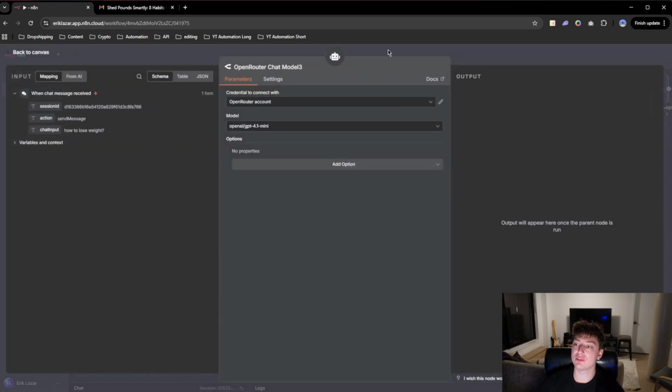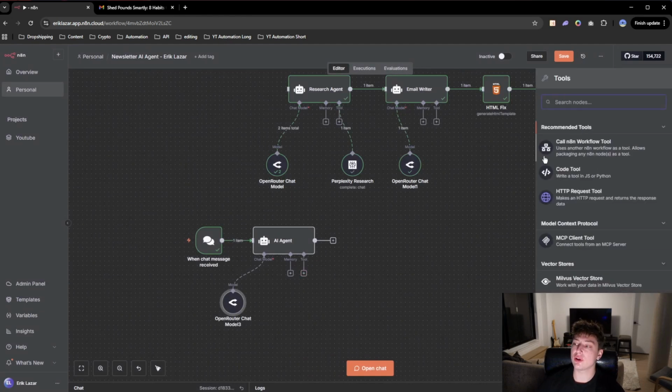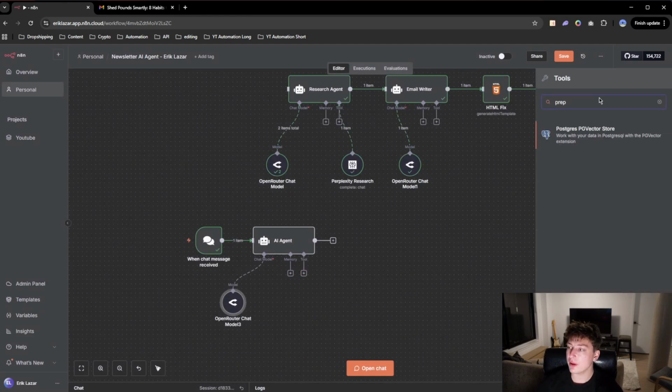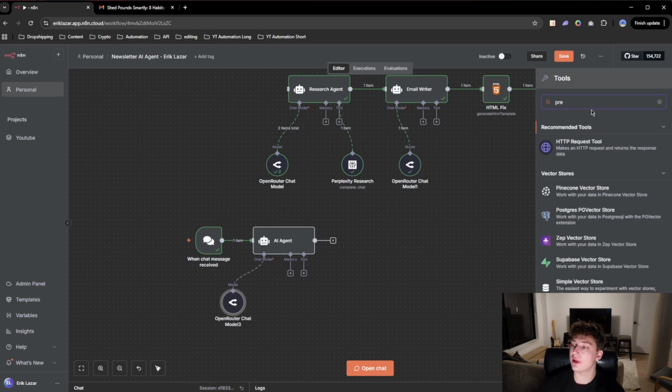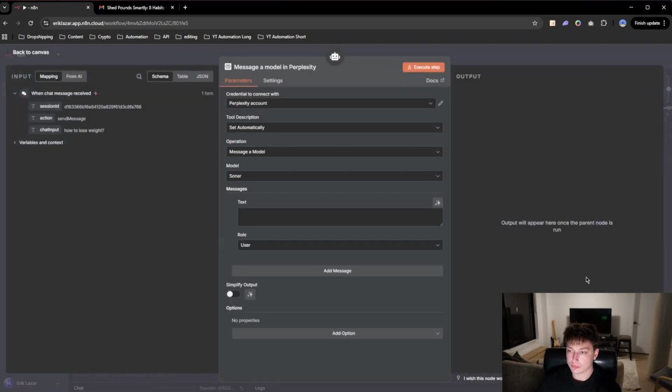That's all you really need. 4.1 mini works perfectly fine. And then we're also going to use a Perplexity tool here. So just click on tool and write Perplexity. And with this tool, we're going to be able to search the web.